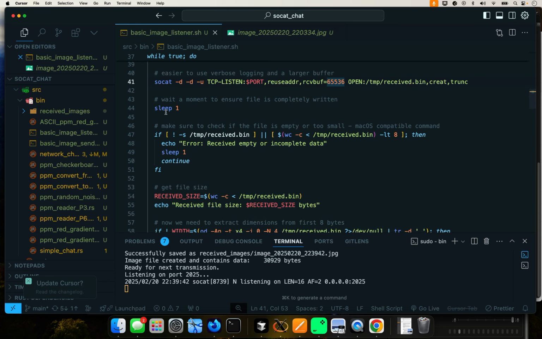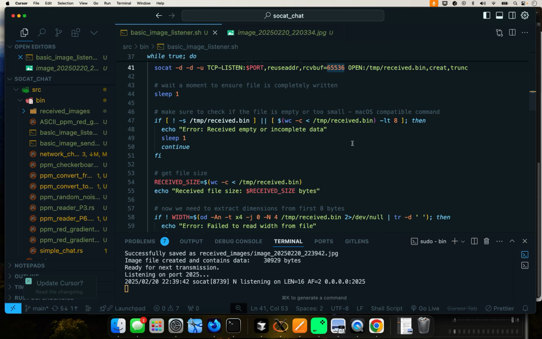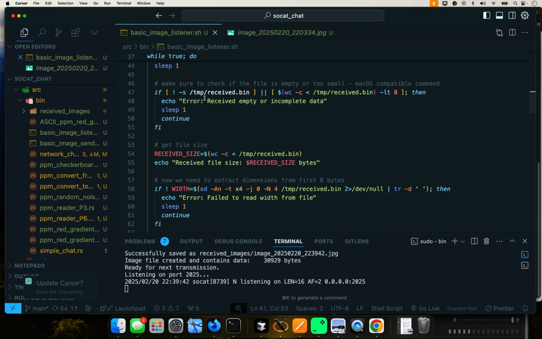It will wait one moment to make sure that this is completely written. Here it is going to make sure that the file is not empty, whatever you want to call it there. And here it's going to do a word count to make sure that it's not too small, not less than 8. And if it is, it's going to complain.